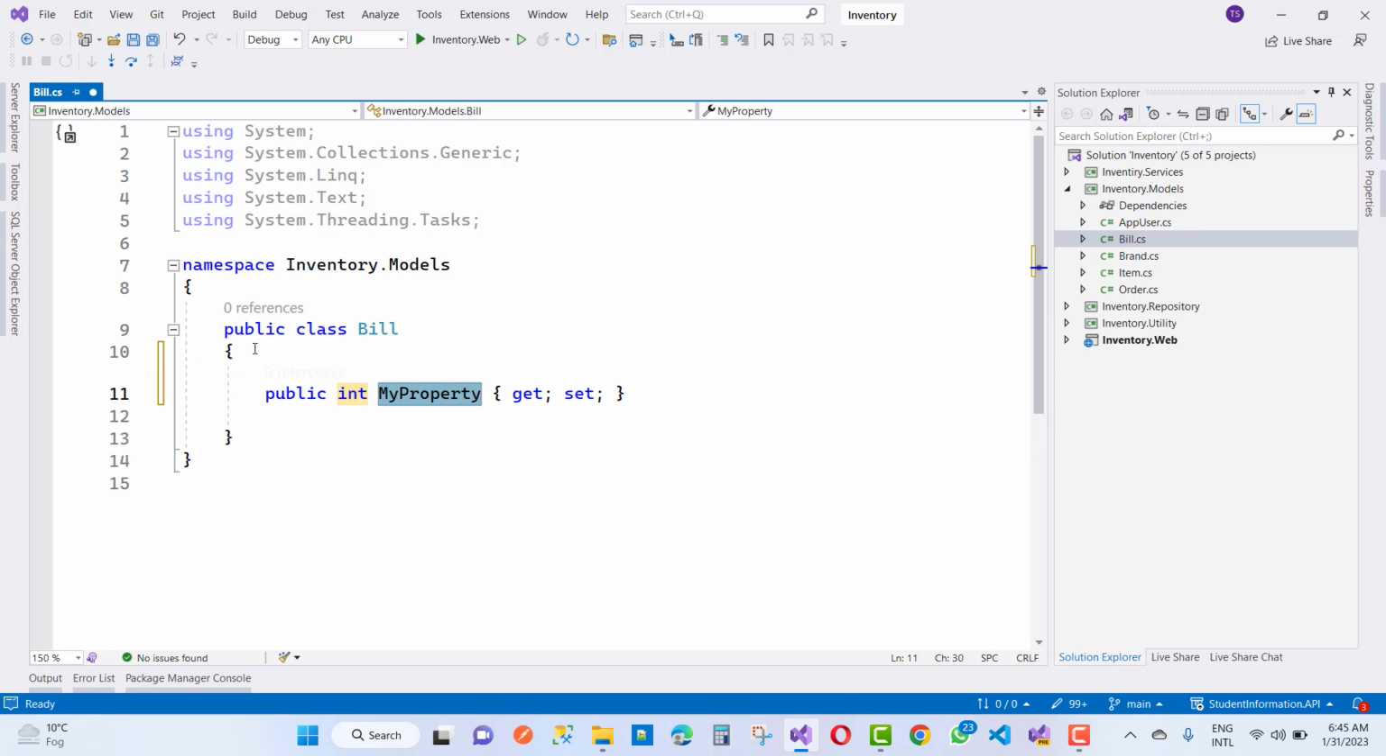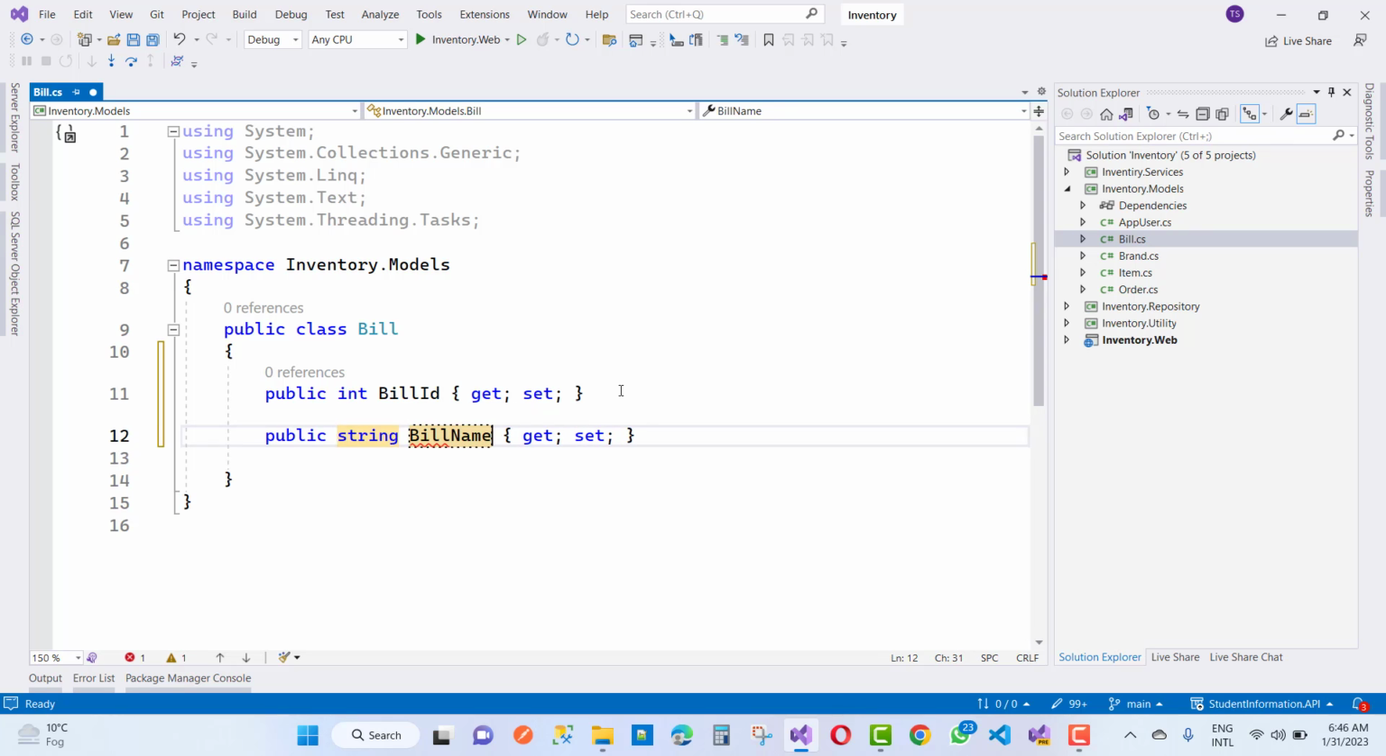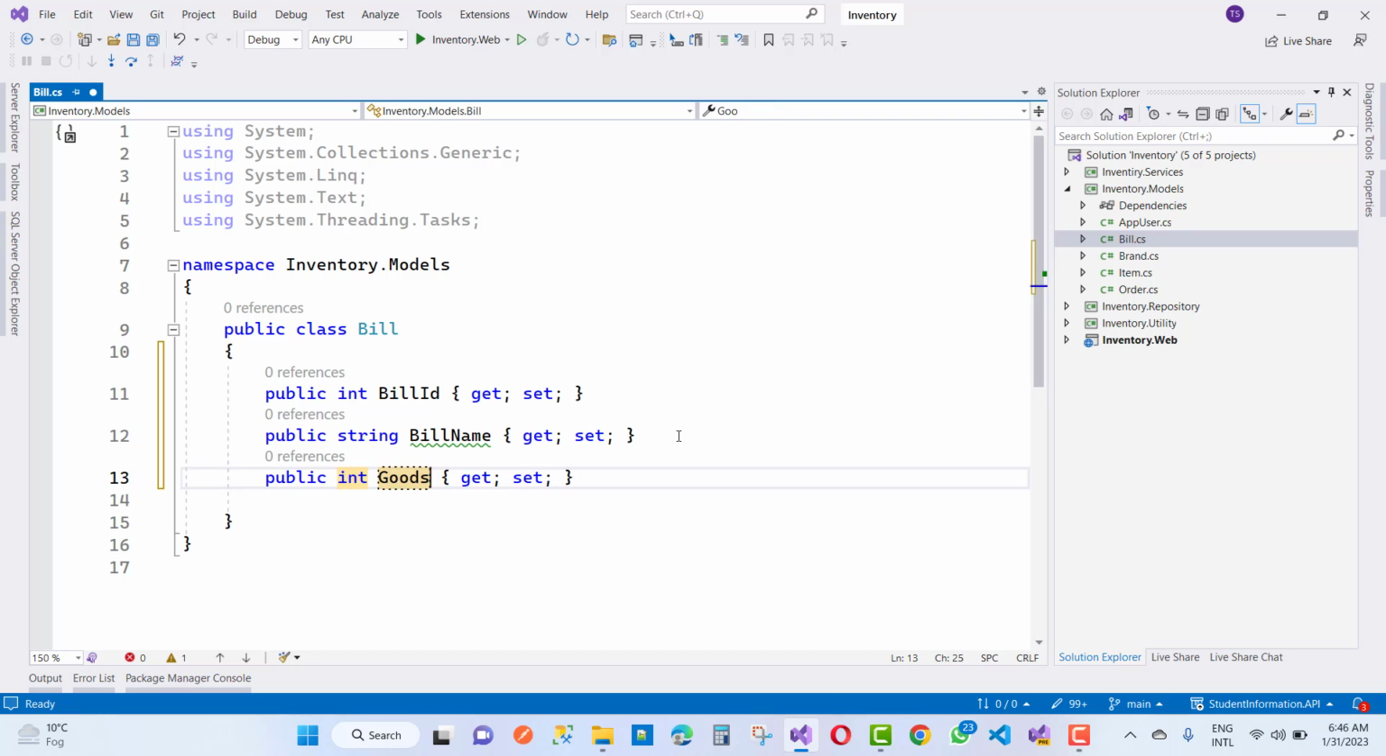An invoice or bill is a commercial document issued by a seller or a buyer related to the sales transaction, indicating the products, quantities, and agreed-upon prices for the products or the services. On the basis of these things, you can design the bill model like that.